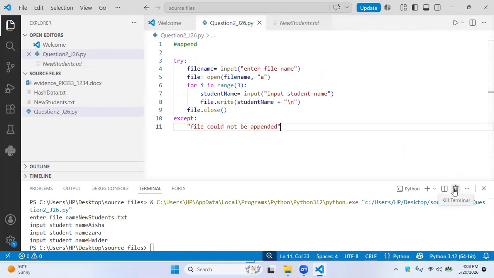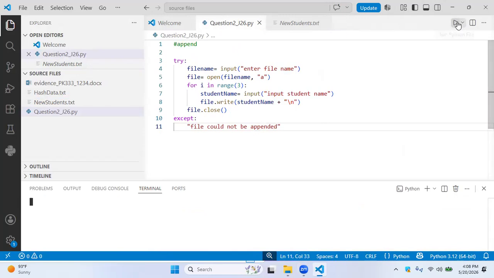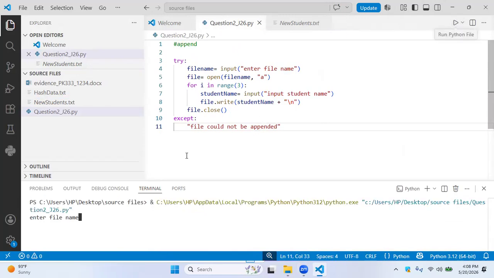So let me kill the terminal first, always start fresh, and then let me run it. And I should use the same name now, okay? So it is going to be new students dot txt. I'm taking the name from here, new students.txt. I'm writing it as it is, and then I'm adding 3 more names. For example, Jack, Peter, Simon.